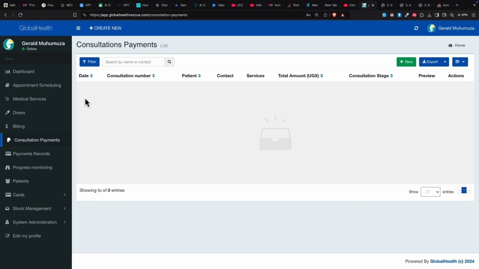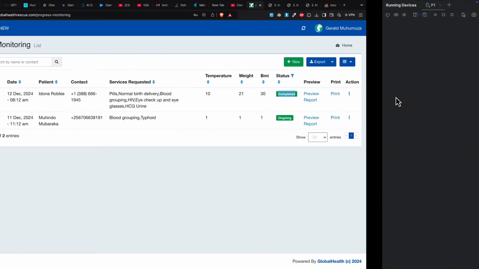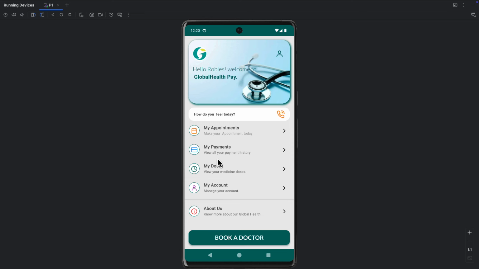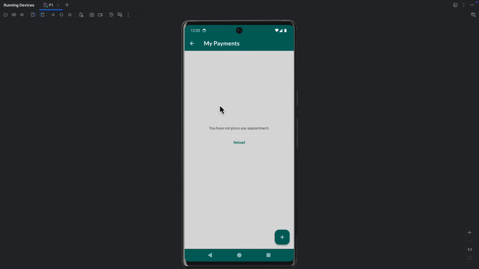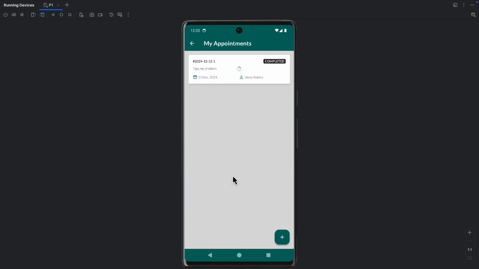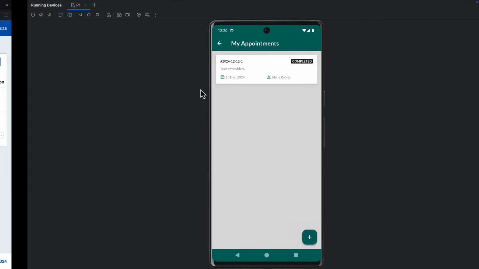So it has gone through all the stages. I think this application has now been closed. If I come here to progress monitoring, I can see the application has been paid. It has now been marked as completed. Once I finish paying, there is nothing more to do, and the application will be marked as completed. Here in the page of payment, you will not see any more payments because there are no pending payments. Here on the page of applications, you can see that this application has been completed.